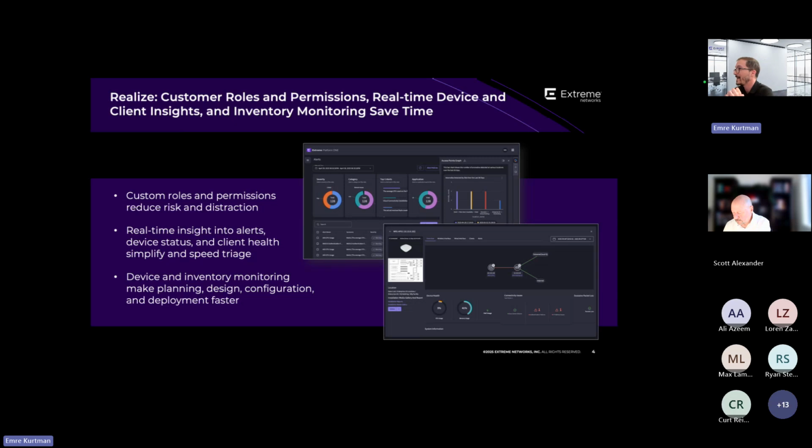So, custom roles and permissions. It's not just about a network management system. We also have capabilities to manage your subscriptions and licensing, inventory management, and all these different components are obviously correlated to different personas in your organization, right?